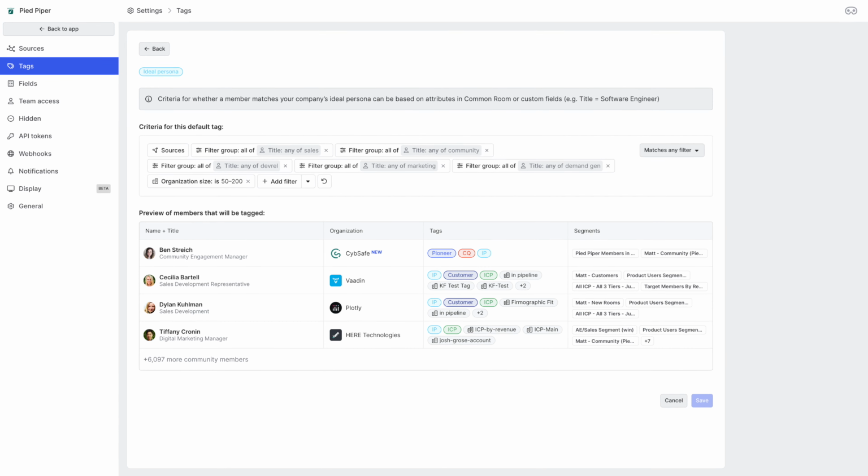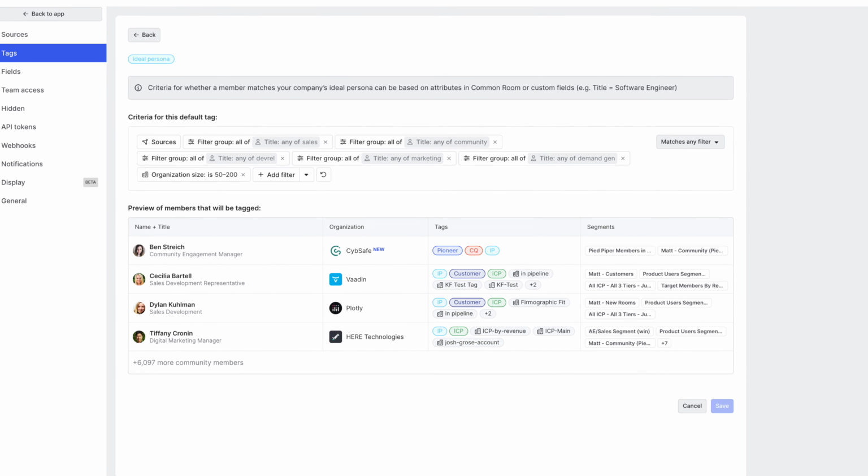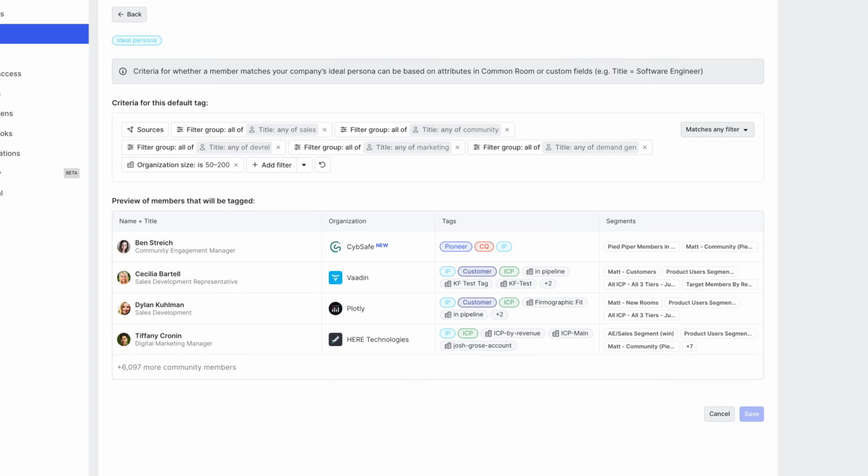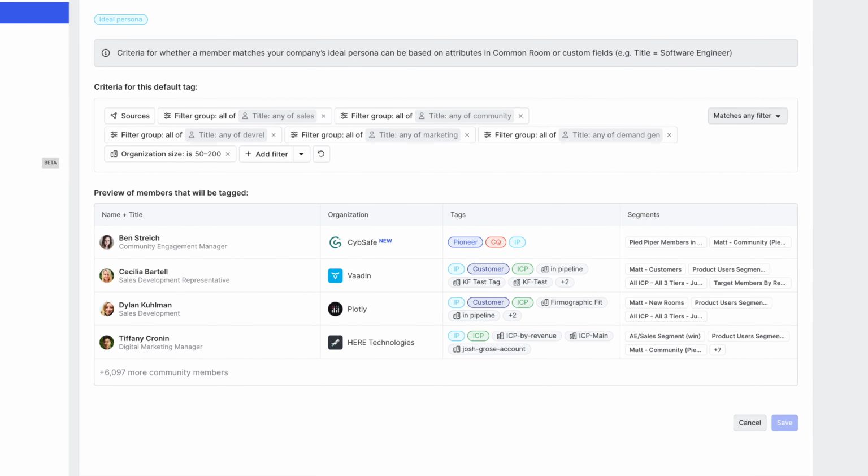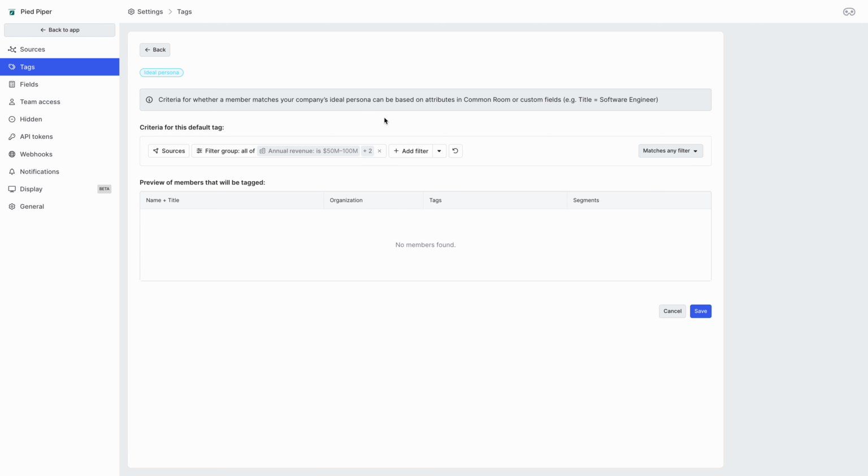I'm in a sample account here, so let's jump over to a preloaded account and see an example of what this looks like with filter criteria filled out. Now when we save this, all of the users throughout our system will be tagged with this ideal persona tag.